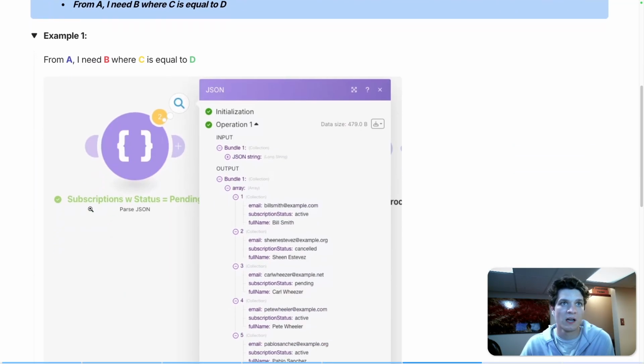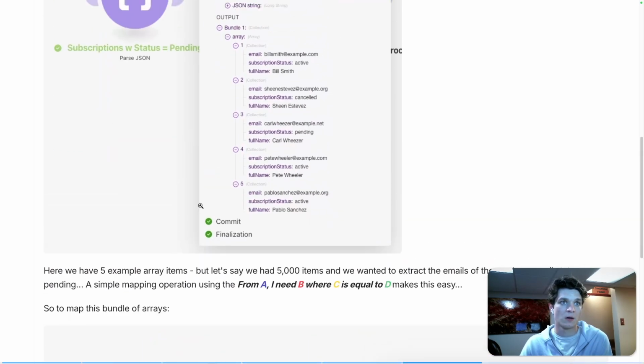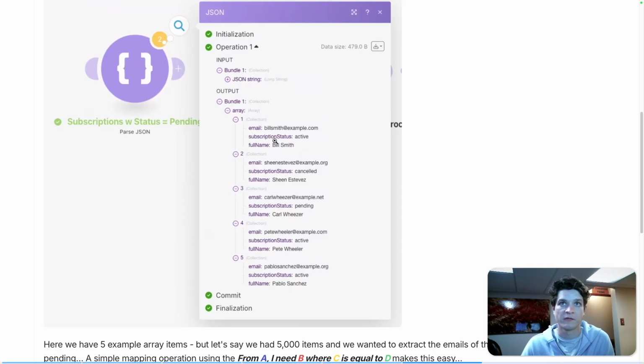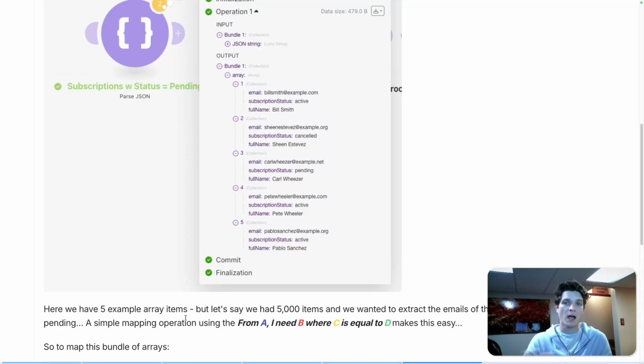So here we have subscriptions to a service where status equals pending. And we have this list of users and their emails. And we're looking to map the users where subscription status is equal to pending. So here we have 5 example array items, right? We have Bill Smith, Sheen Estevez, Carl Weiser, Pete Wheeler, and Pablo Sanchez. So we have 5 items within our array. In practice, you'd more likely have thousands of items that you're looking to extract the emails of. If you're working with a database, there's not going to be just 5 inputs there. There's going to be more likely hundreds or maybe multiples of thousands.